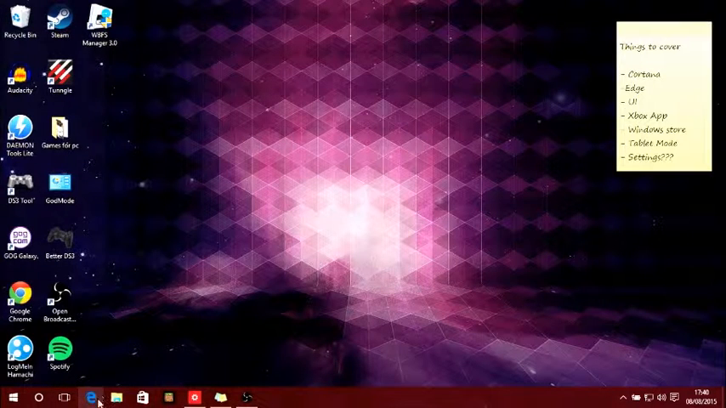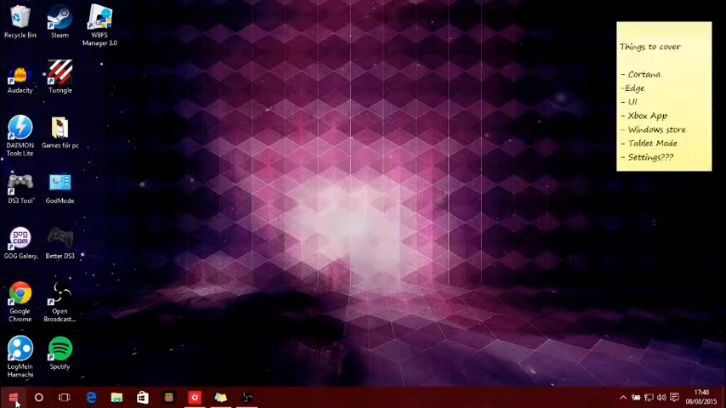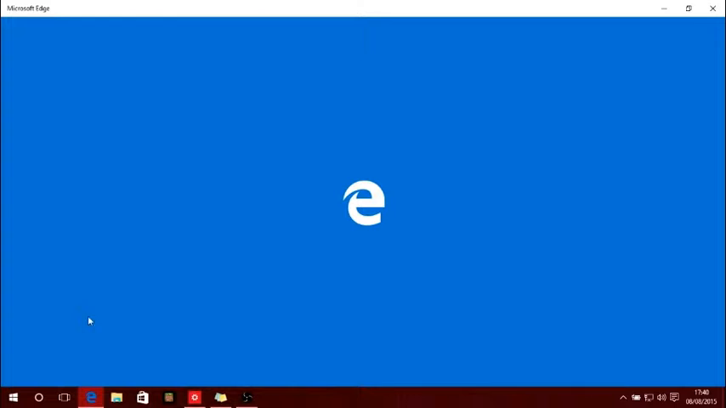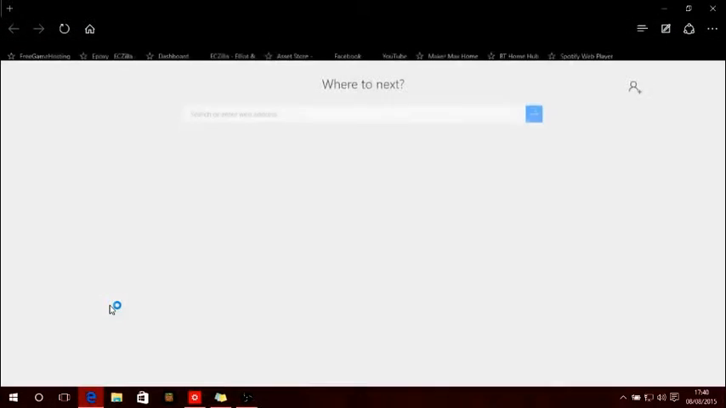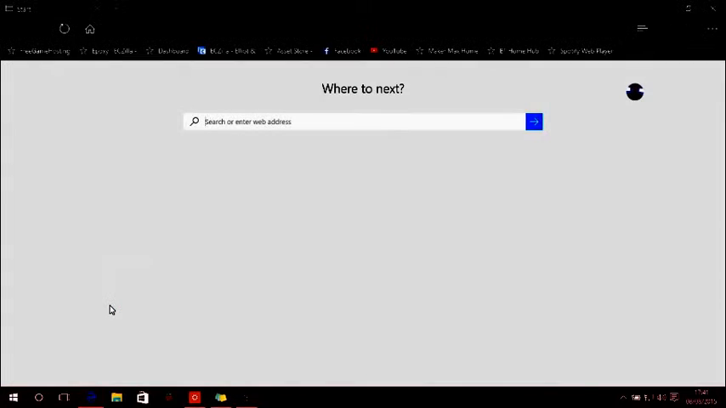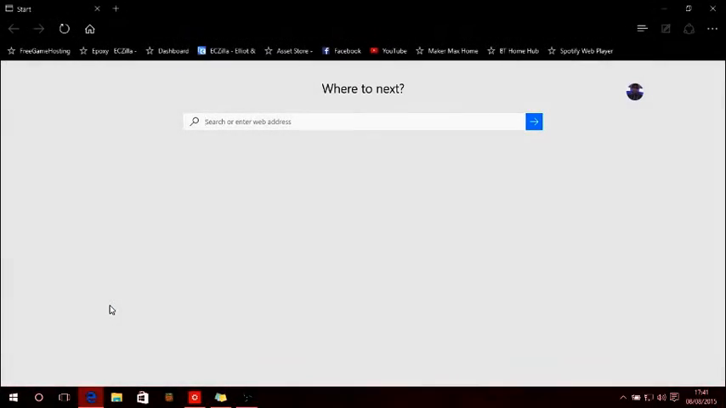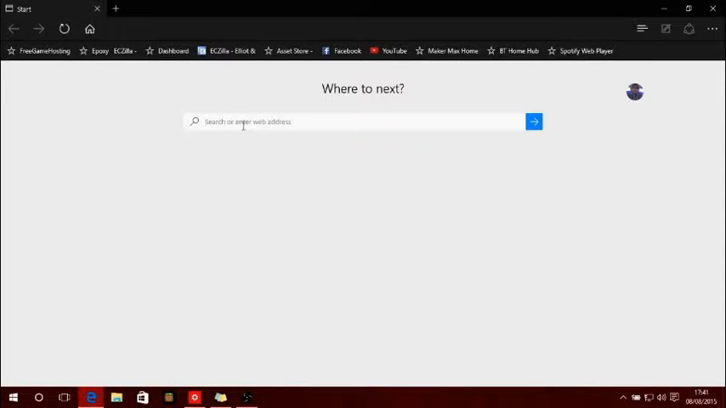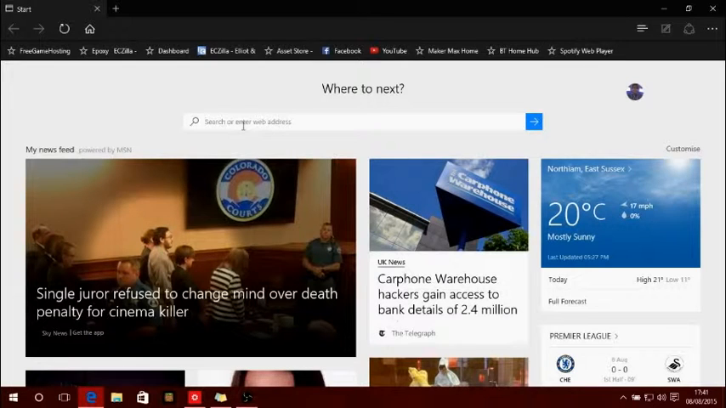So I've got to load up Edge first by just clicking on the Edge button down here. Or I could go into the start screen and get Edge, which I will show you later. So when you first load up Edge, it'll come up with things saying like where to next, and it will have no bookmarks or anything like that. So you could say, I don't know where I want to go. Where do I want to go?